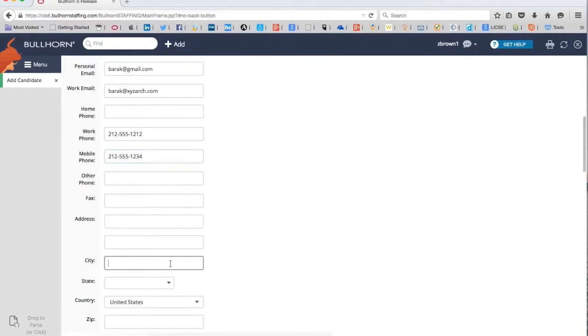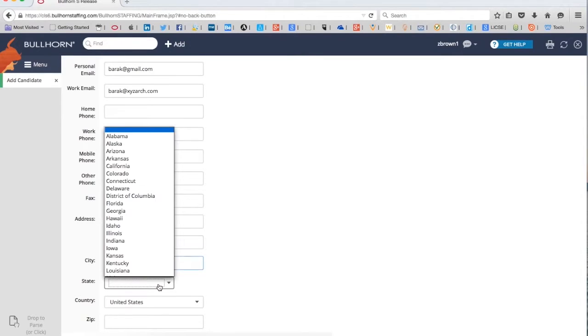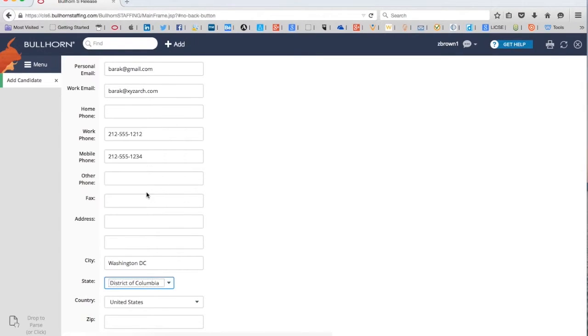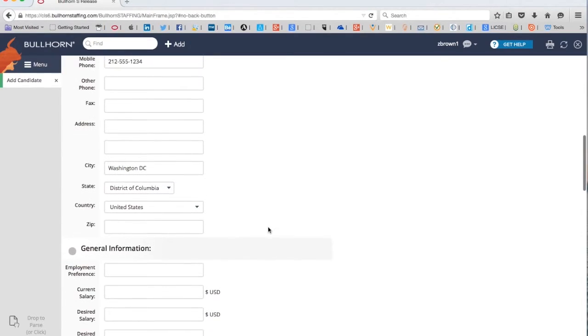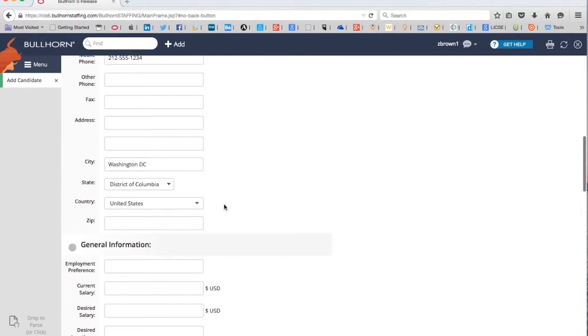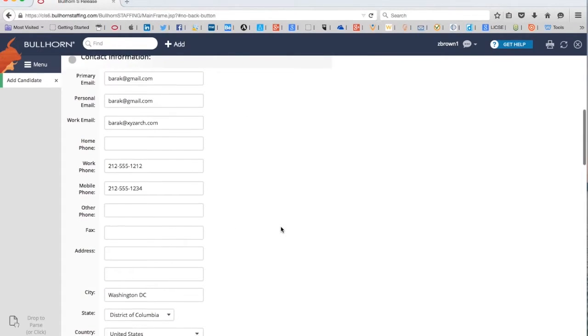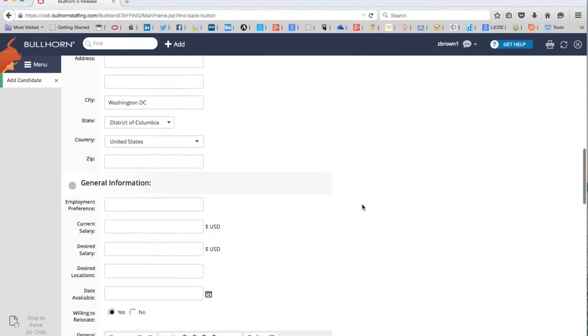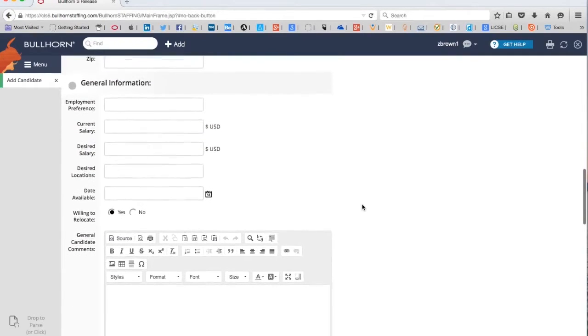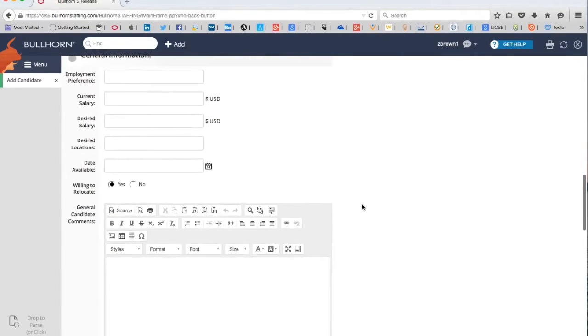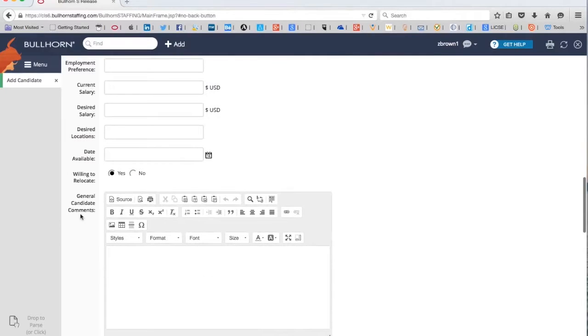In this case, we know that he is based in Washington, D.C. District of Columbia is listed under states even though it's not a state. So we've got his city, his state, and his country. We have emails and phone numbers. Contact information is looking good. Down in general information, there is one thing that you want to make sure you fill in, and it's the general candidate comments. In this section, we're going to want to put in their LinkedIn address.